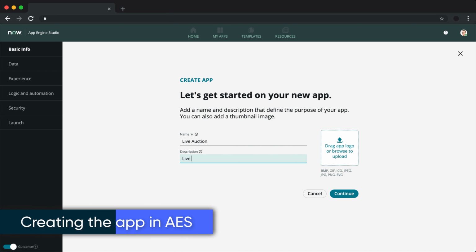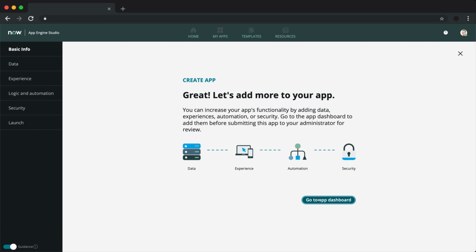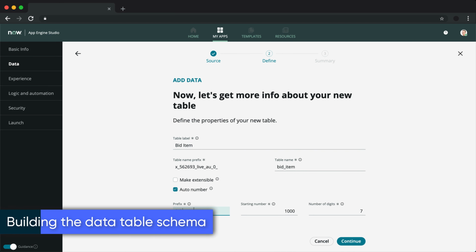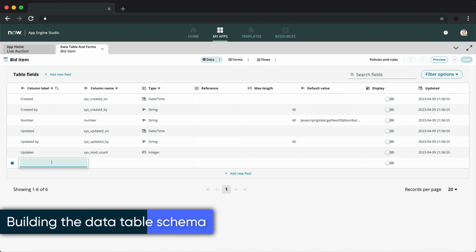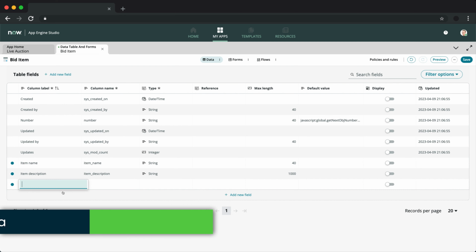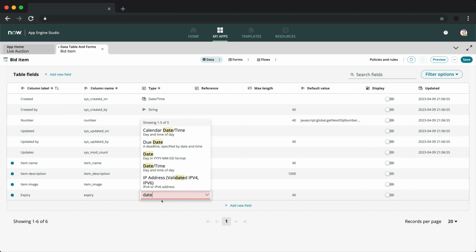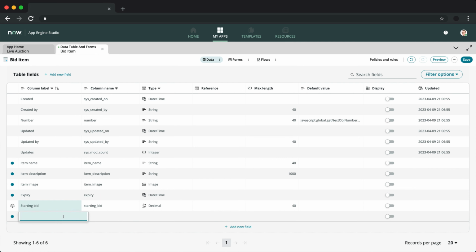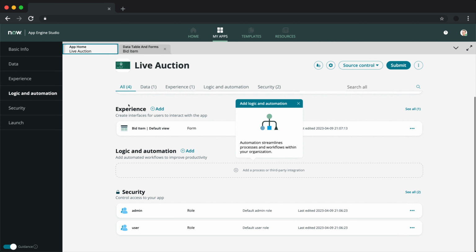You guessed it, we are back in App Engine Studio. Let's create a new app and call this Live Auction. We'll first add a new blank table that will store the items for bidding. We need fields for item name, item description, the item image, and expiry date of the bid. We also need the starting bid amount and a true/false field to indicate that the bid is active.